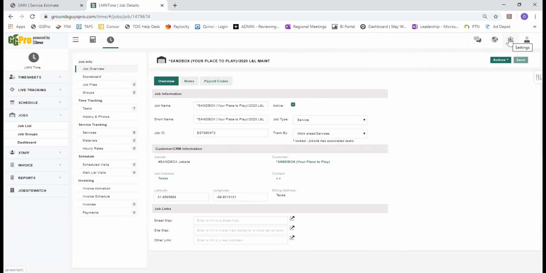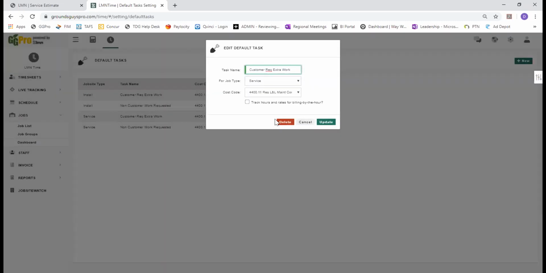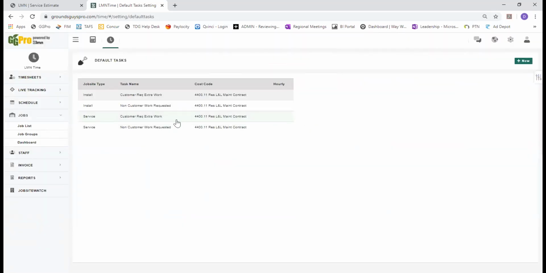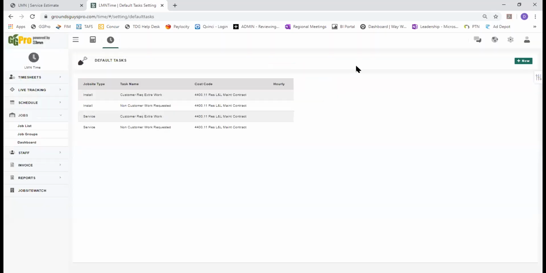So to your question, if you go to the gear and we go to jobs and we go to default tasks, you can see that we have created default tasks. So every time a service estimate comes in, it's going to add these things to what you're importing. Does that make sense? Yeah. So it's already there, so I don't have to do anything. You don't have to do anything. And we did that for service and we did it for install. The only thing you actually have to do is check the boxes because they weren't checked when you popped it up. That's correct.